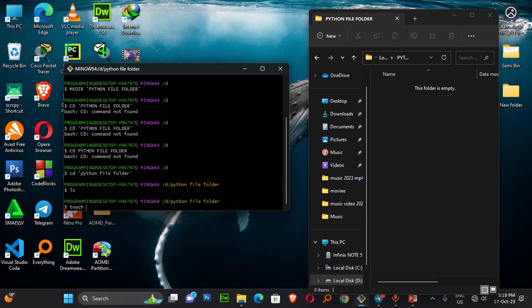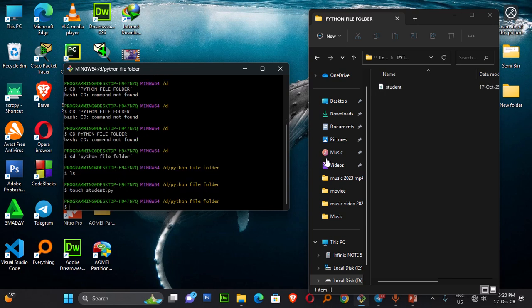Let's say we are calling it student.py. Student.py means it's a Python file. So when you say touch student.py, it means that it's going to create a Python file called student.py under a folder called Python file folder. So when we hit enter like this, you see there is a file created called student. It doesn't show the extension py because the extension is hidden, but it means it's a Python file.